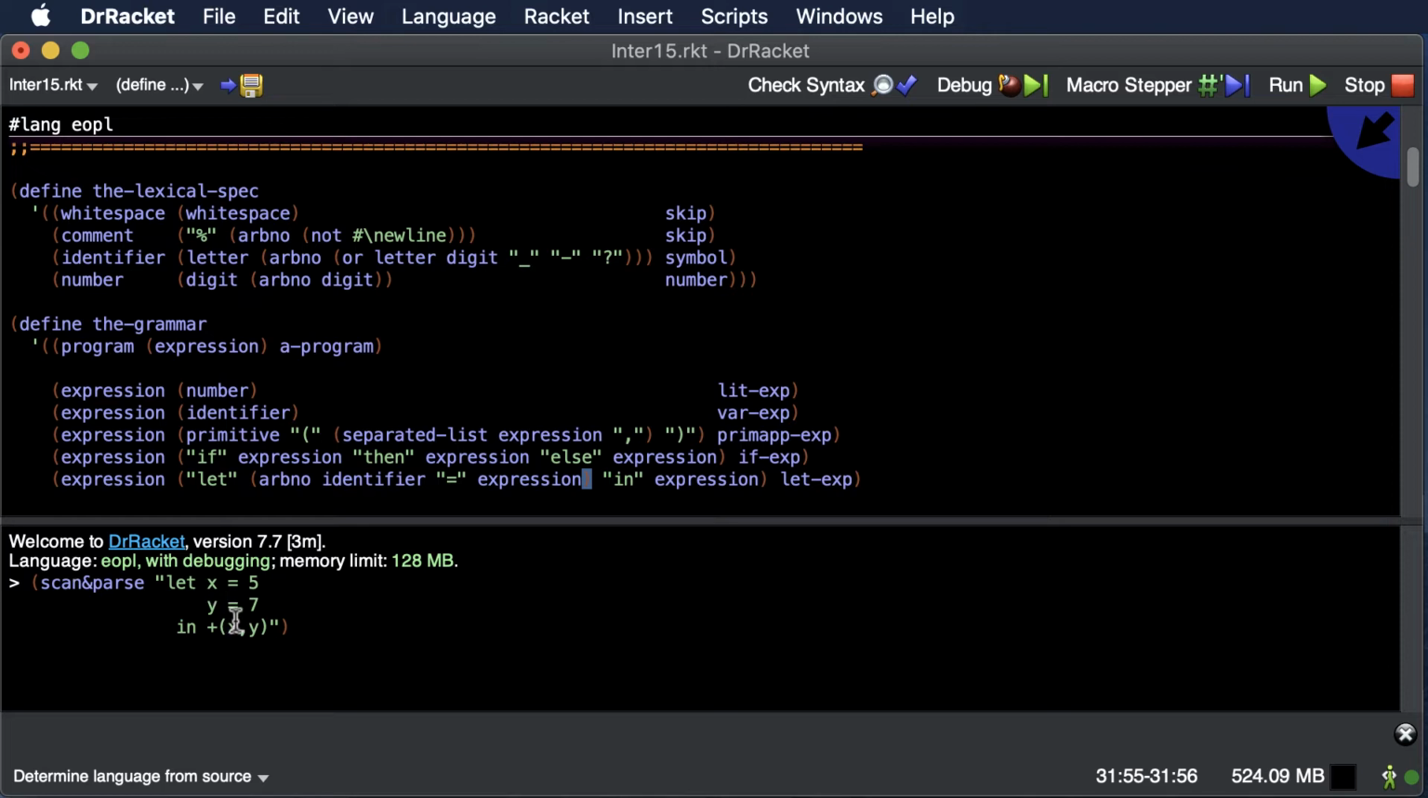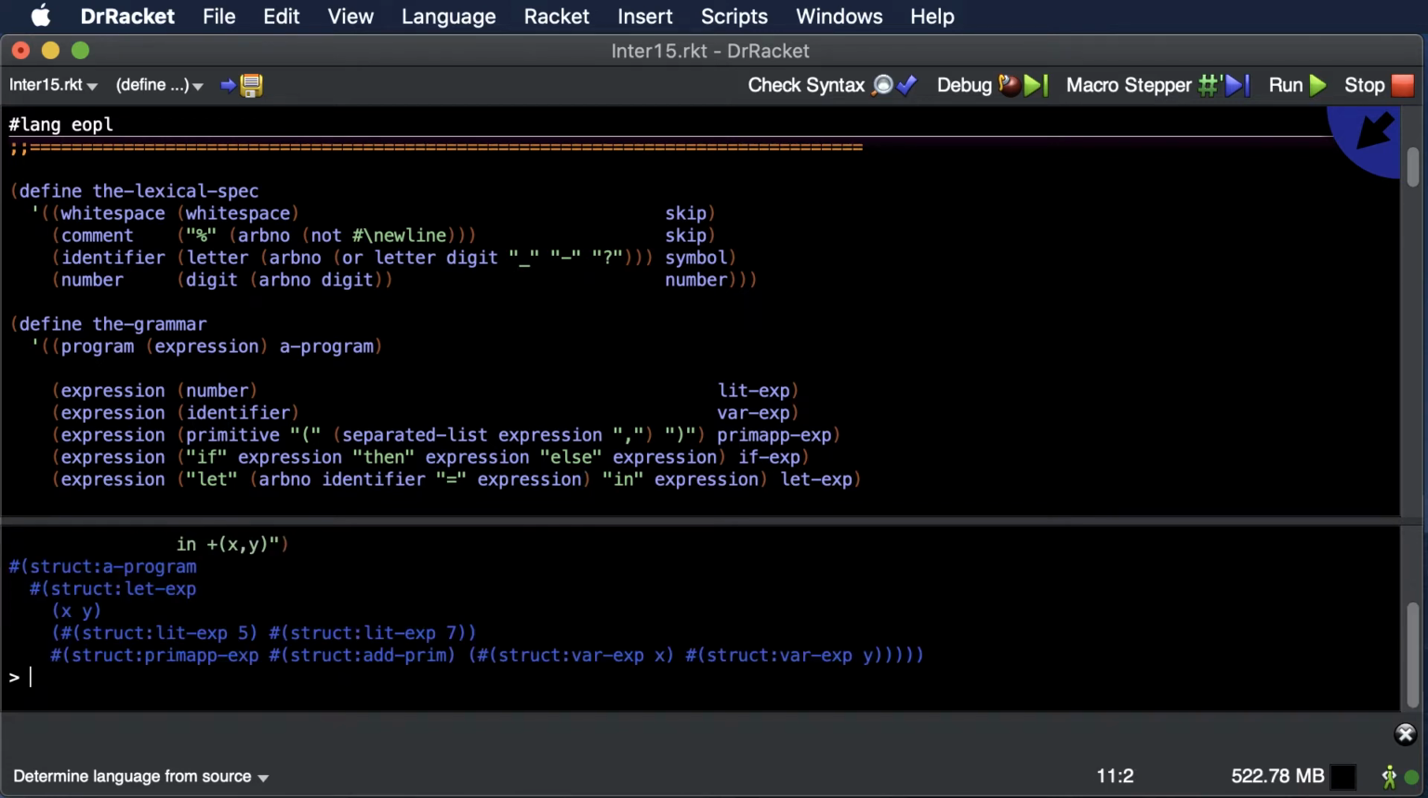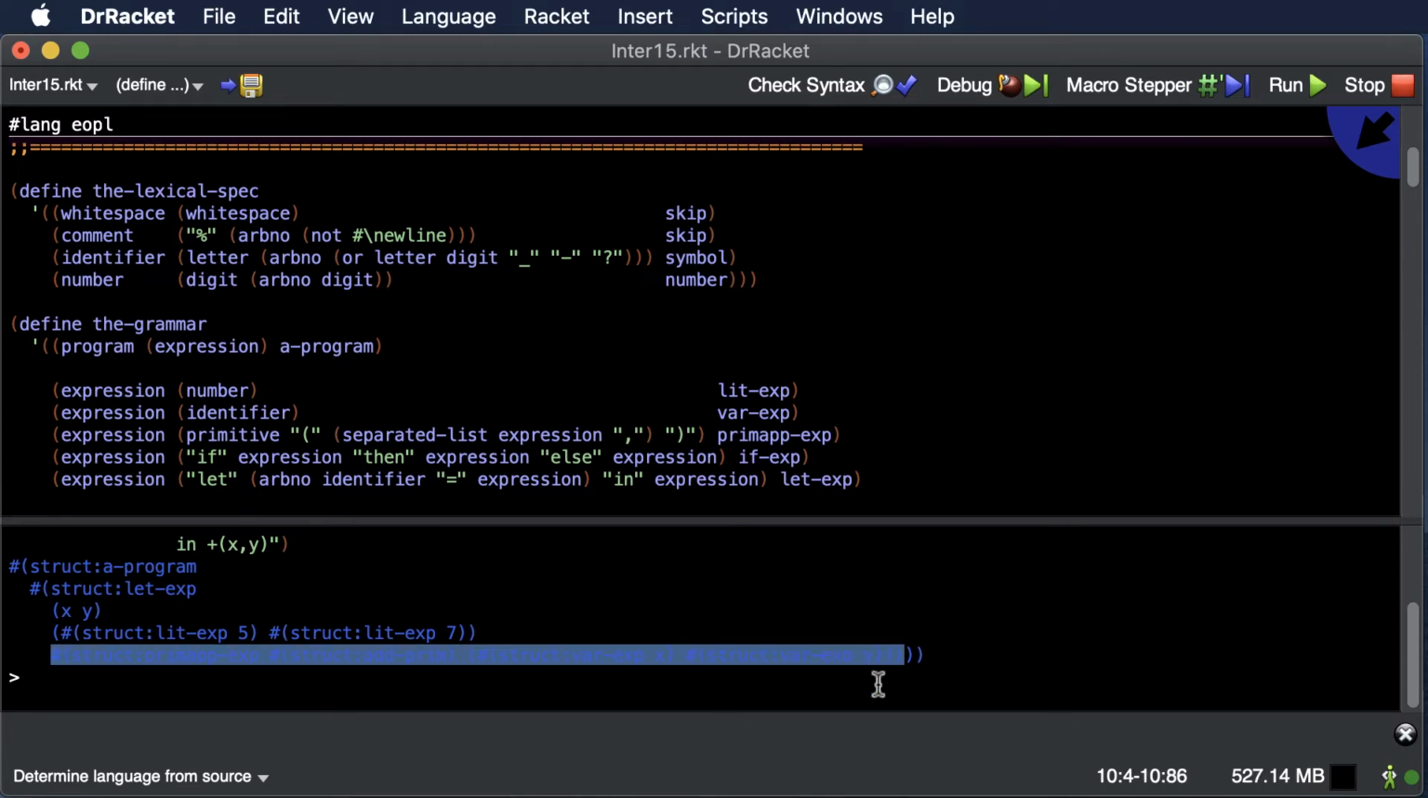So we could go ahead and test this with scan and parse right here. So we have let x equal 5, y equal 7 in that body right there. And you can see that we have our abstract syntax tree. So we have one group called the IDs, which are the new variables that we want to declare. So that's one list. And then we have another list of expressions that we want to set equal to these. So we want to set x equal to the result of evaluating this expression. And we want to set y to the result of evaluating this expression. Then finally, this is our body expression.